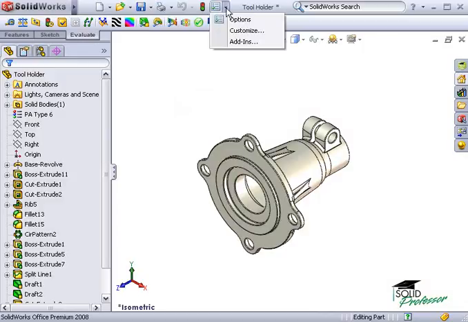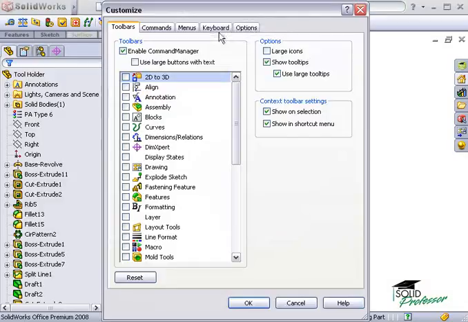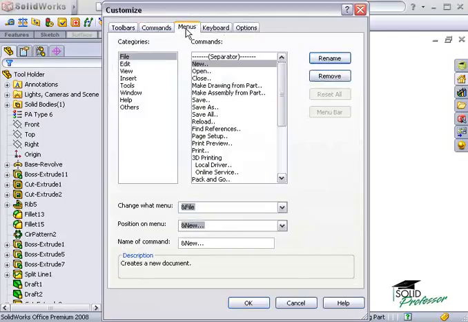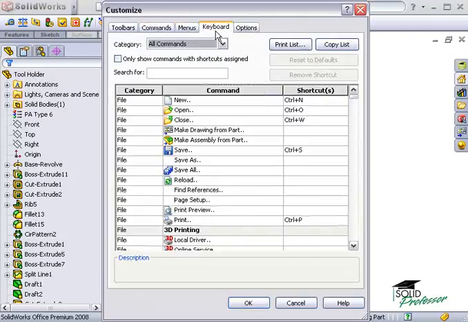To do this, I can select Customize from the Options drop-down button on the toolbar. Now, there's a lot you can customize in SOLIDWORKS, such as toolbars, icons on the command manager, and so on. However, we're interested in customizing the keyboard. This list is where you can add or edit any command shortcuts.